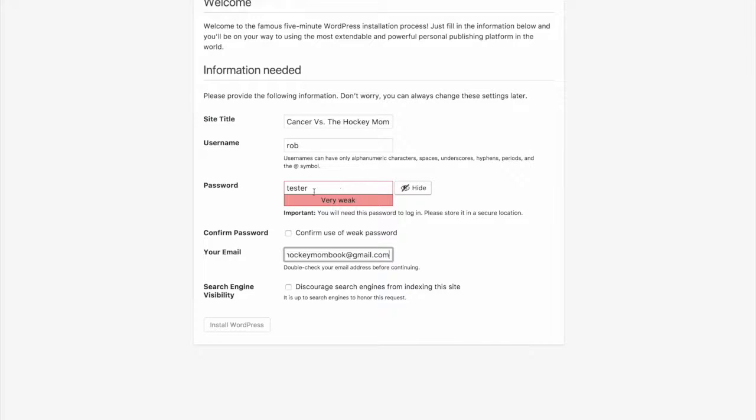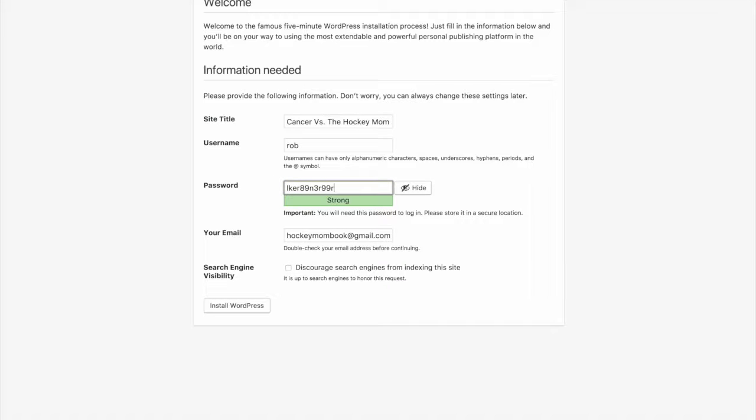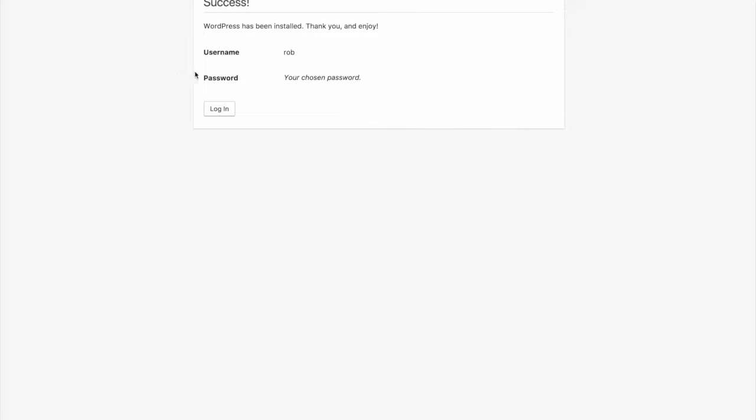And then we're going to enter our password. Let's do something strong so it would allow me to install WordPress. Once I've done my password, I'm going to click install WordPress. It's a pretty quick process. I'm going to come right in. WordPress has been installed. Thank you and enjoy.